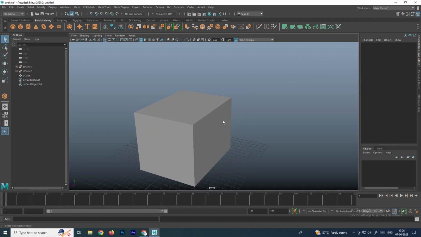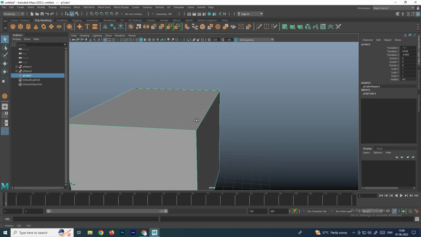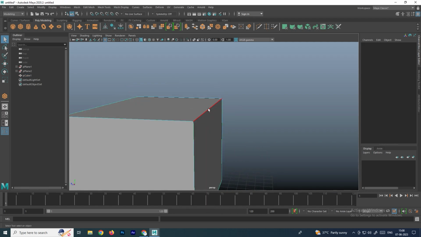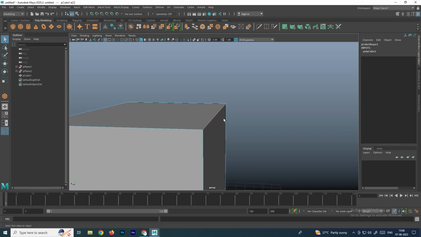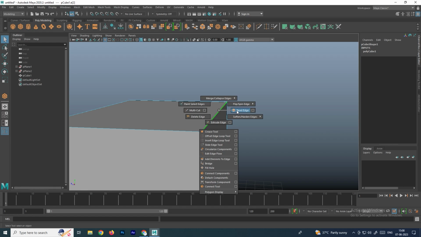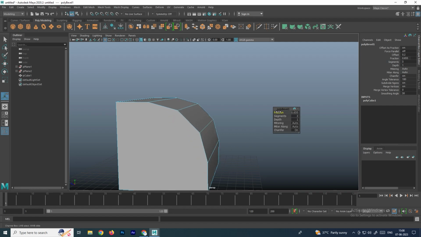Next there is an option called bevel. Bevel can be used to create round corners. For example, suppose I want to convert this edge into a round corner, so we can use this bevel option. In order to use this bevel, we need to shift right click. There is an option called bevel edge. If you select this bevel edge, by default you will get a certain radius. Here we can use this fraction to increase and decrease the radius of this roundness.